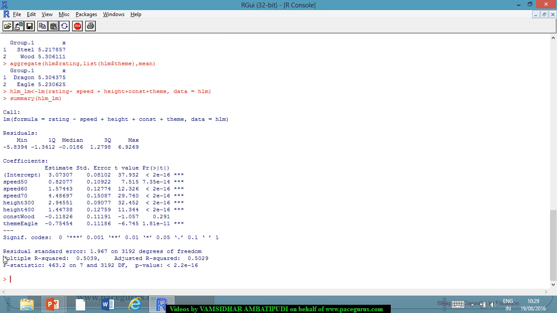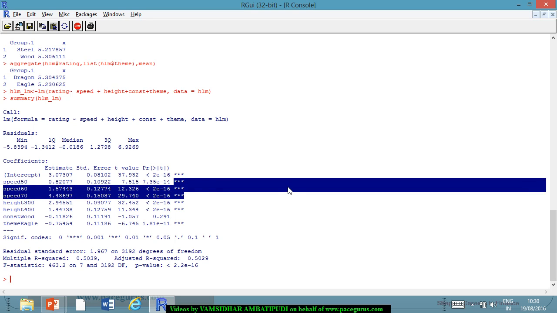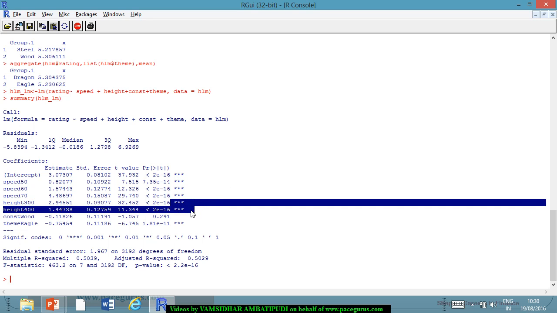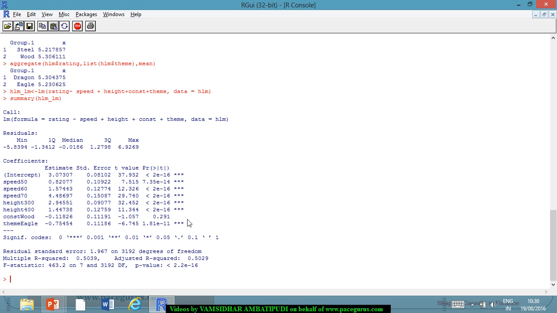So here I could see that speed 50s, 60s, 70 are having a significant influence on the ratings. Similarly, height 300 and 400 are also having significant influence on the ratings. The theme, eagle versus dragon, is also having a significant influence on the rating. But the construct wood is typically not having any kind of significant influence on the rating.